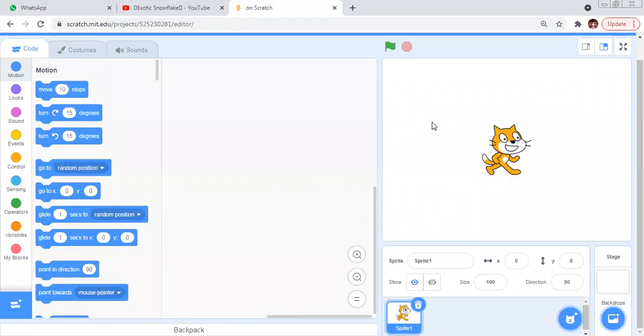Today I'll be showing you guys how to make a checklist app in Scratch.